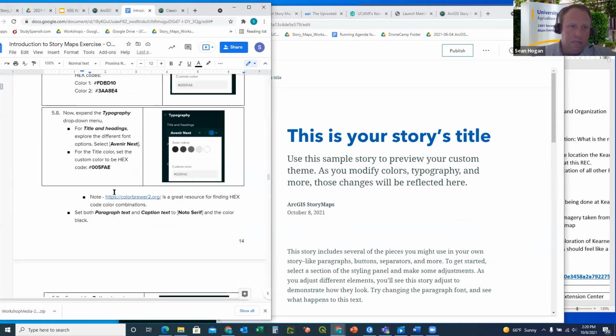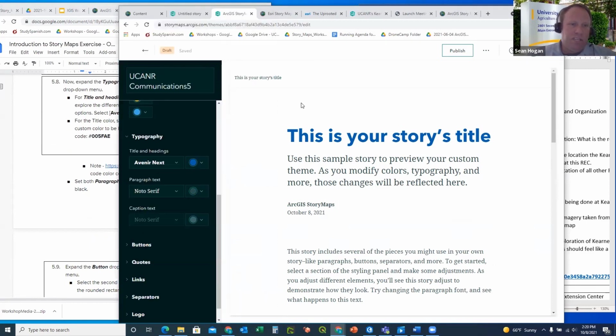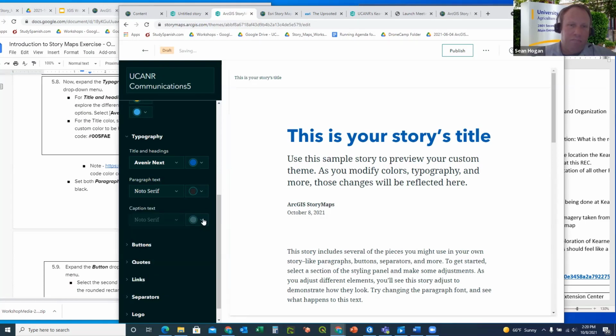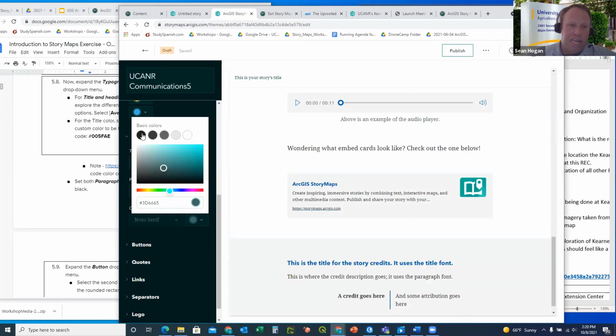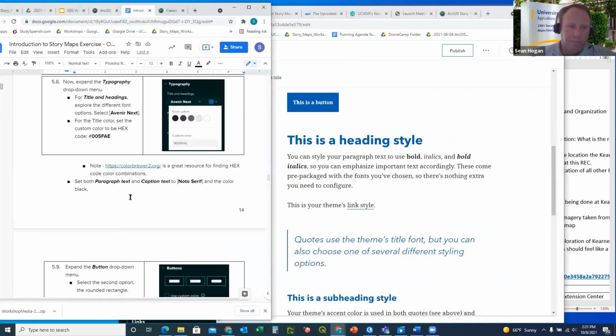For the paragraph text and the caption text, we're going to turn these both to black for now. So paragraph text, we see here I've got the little drop down arrow. I'm going to click black, should be an option. And then caption text, I'm going to make that black as well, and then click off. Hopefully this is going at a good pace for you all.